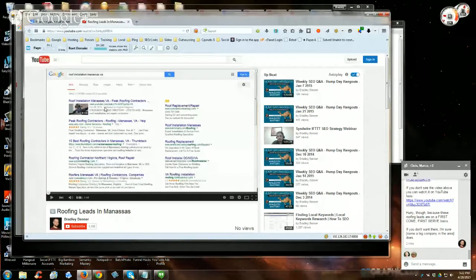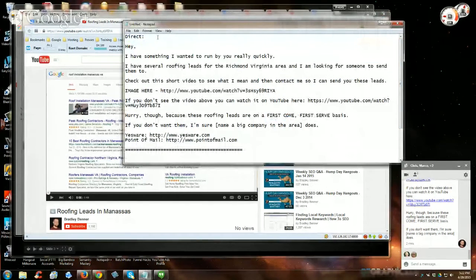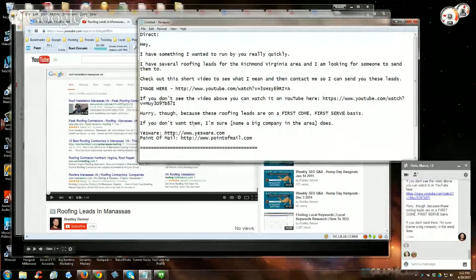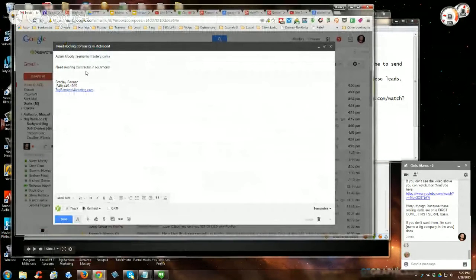Although the funnel that I set up for the demo when I did it was for Richmond. So just interchange Richmond and Manassas, guys. This is just the example that I had set up today. Does that make sense? Had I planned a little bit more, I would have ranked one for Richmond before doing this. Anyways, so I say need a roofing contractor in Richmond. That's going to get their attention.